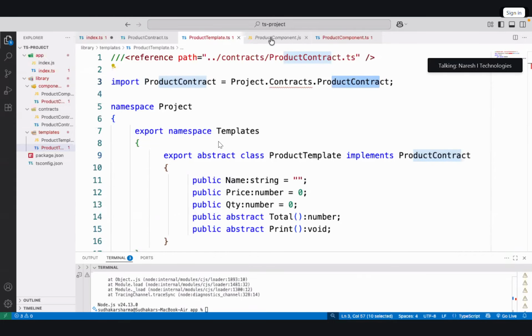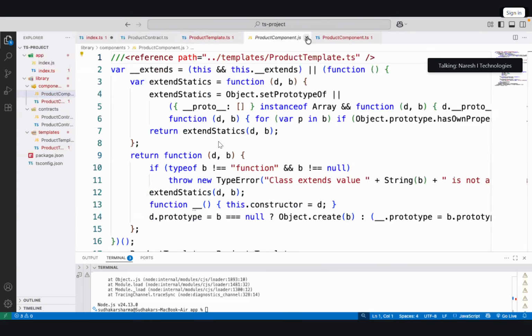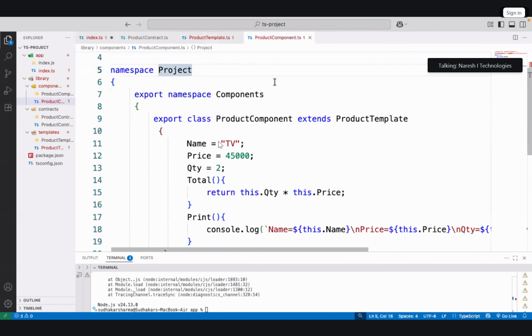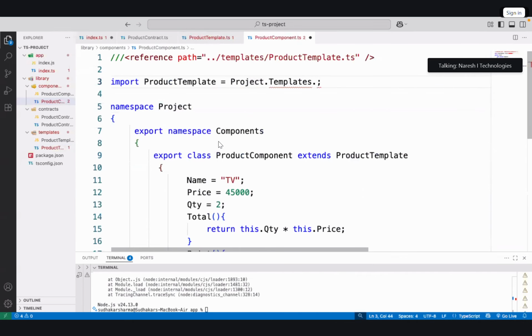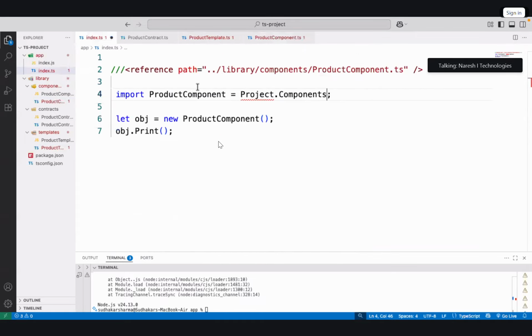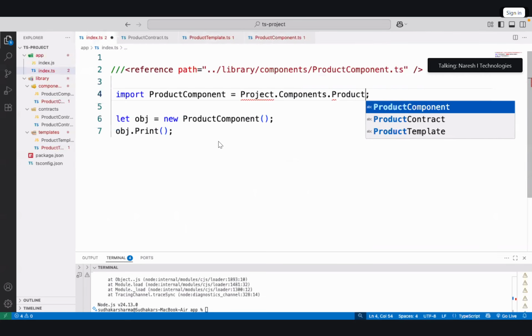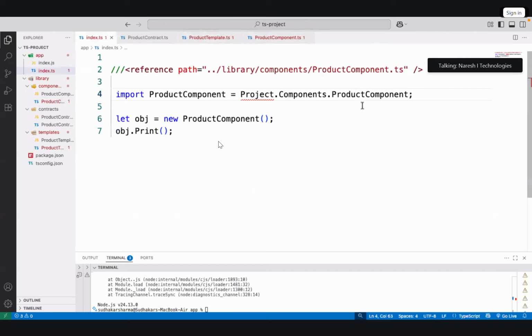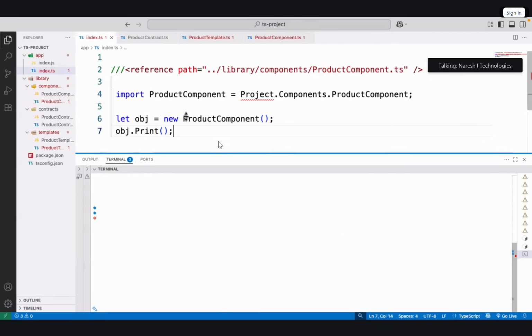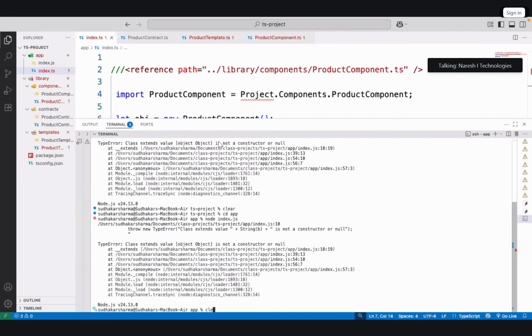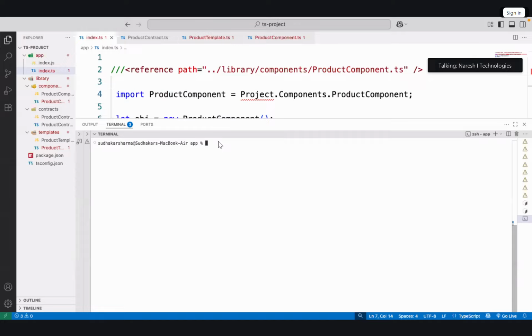Okay, let's go to the components. Here also we have to import the product template. In app also, we have to import the product component, because this is the class name, and we have to create an object for that class. Let's compile one more time, because I imported only up to the namespace, not the file.